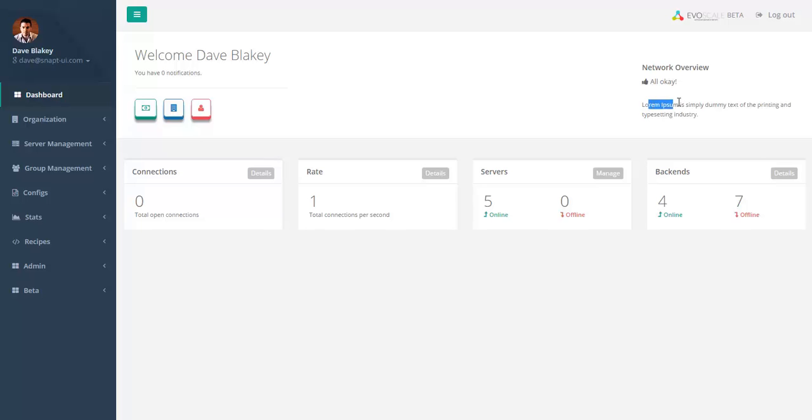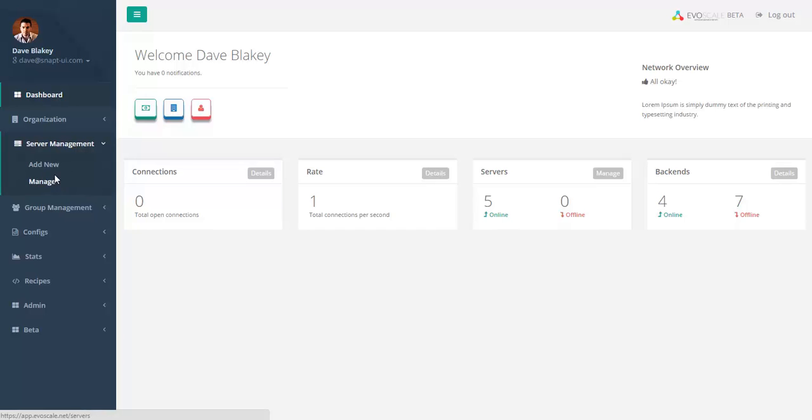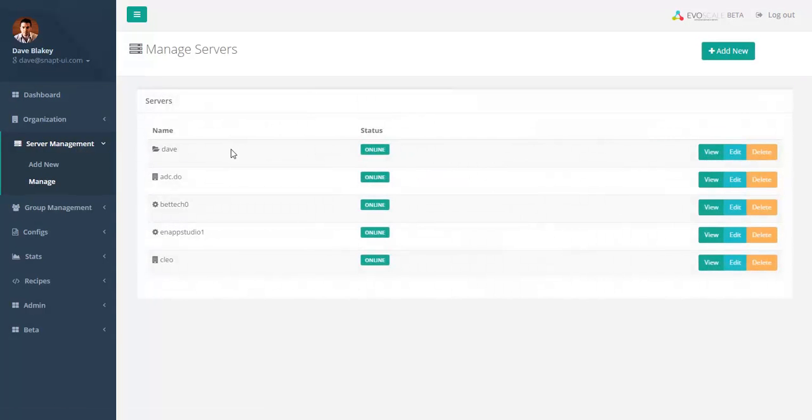As you'll see, there's a lot of functionality that's not available yet or set up, but we'll give you a quick idea of what it can do and what it will be able to do in the future and so on. So the very first thing you'll see here is that we've got server management. This is where we view and manage our servers and where we can add servers.